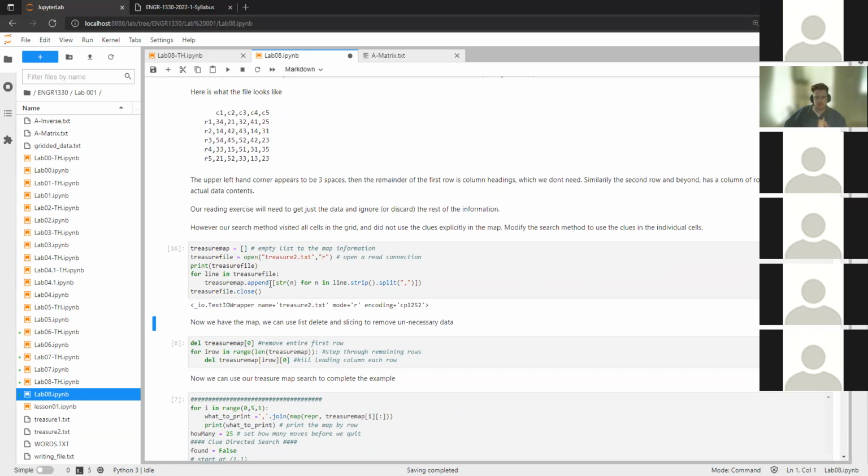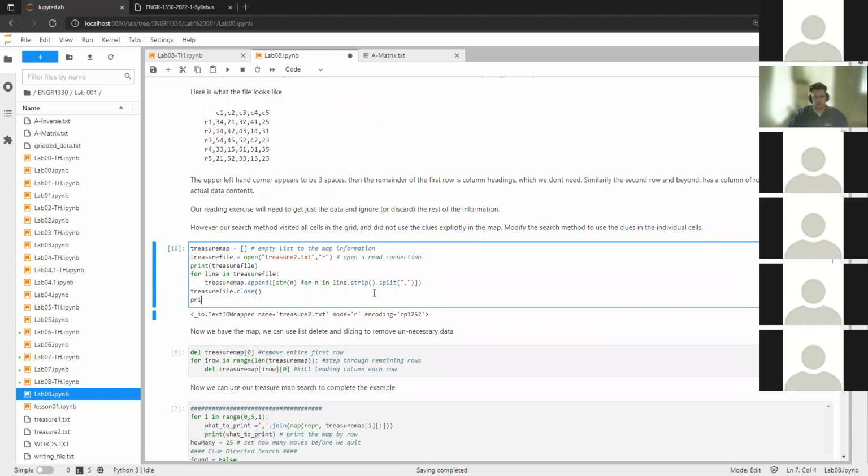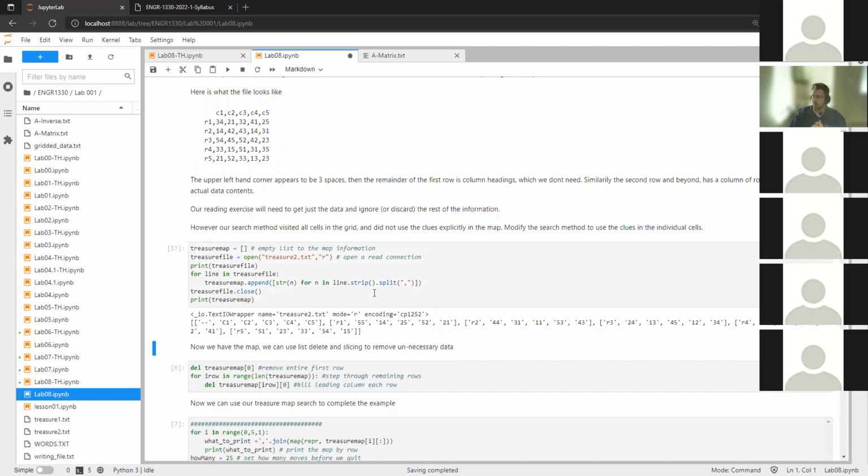Thing is, we have our treasure map. Like right there. So we have the data from our file put into a variable. So we did that here for our treasure map. We want to do the same thing for our matrix. So how do we do that for our matrix?